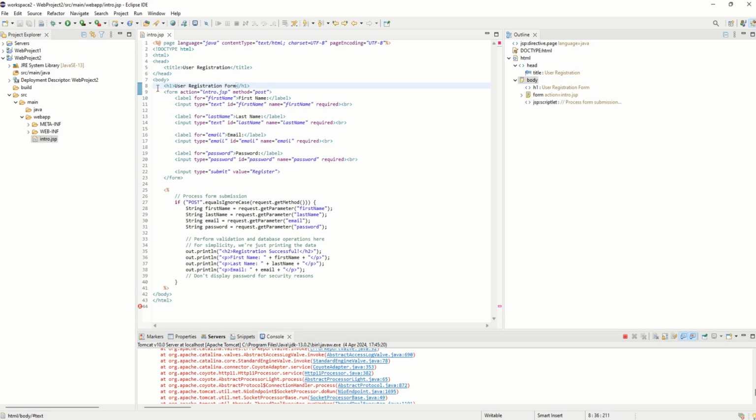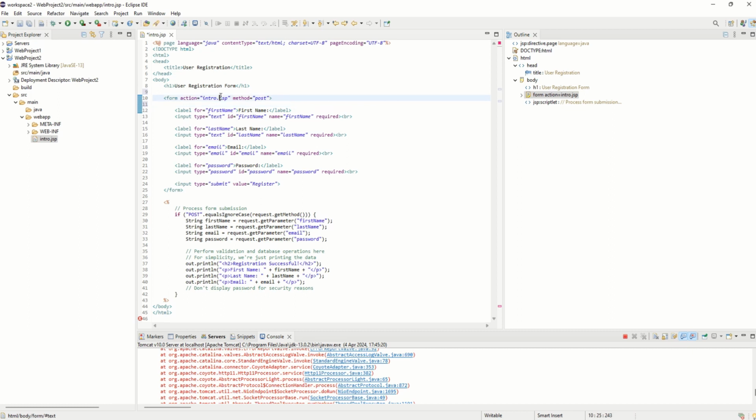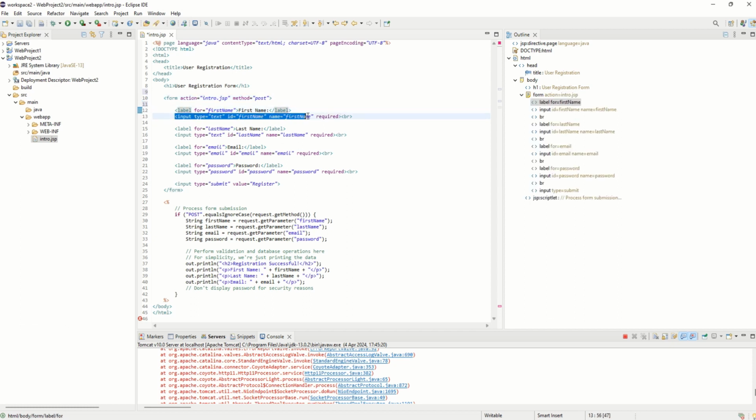Here I have put a more complex code, a form submission code. Here I have the header one where you see the user registration, then you have the form and action intro.jsp, so when action occurs it comes to the JSP file again. You have the label with inputs. You have 4 fields with label input, label input, label input, which is basically first name, last name, email and password, and the submit button.